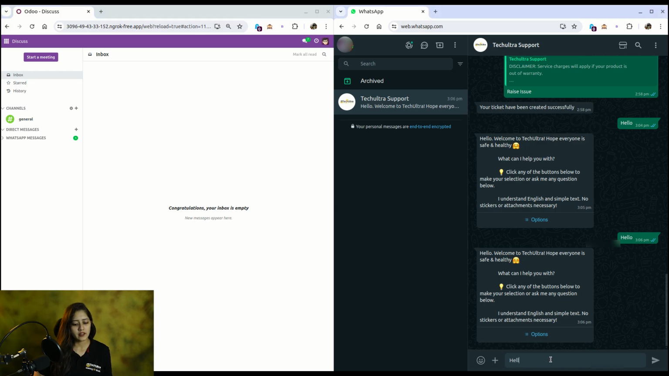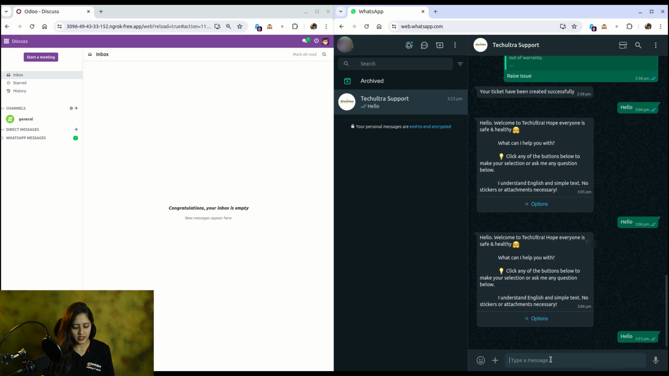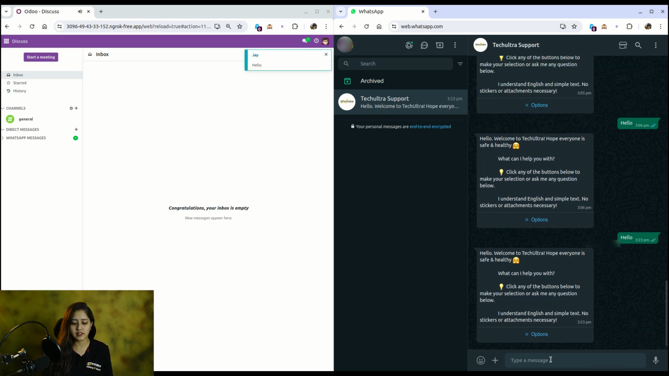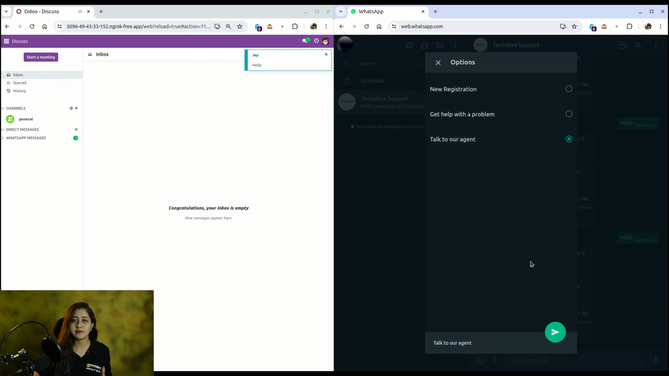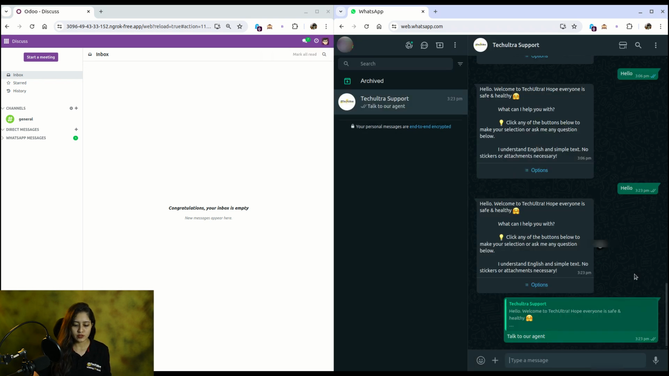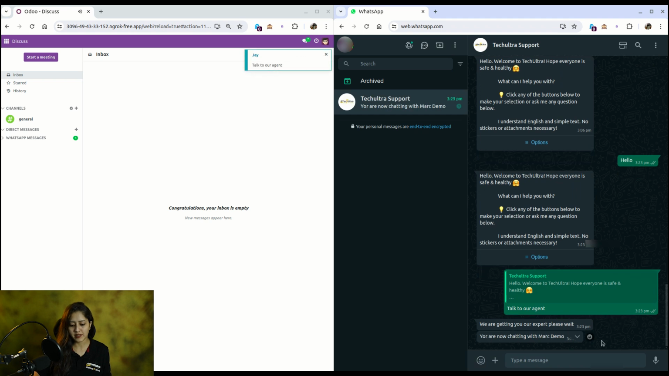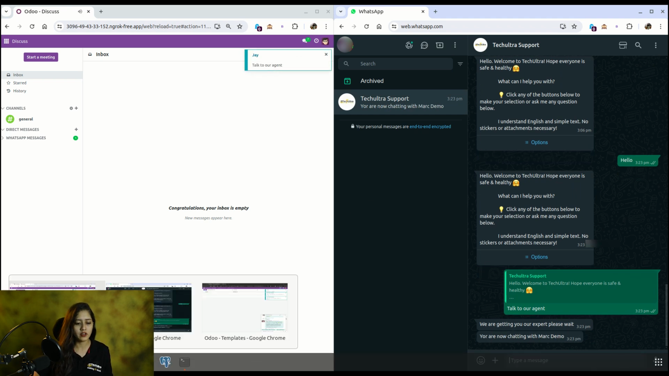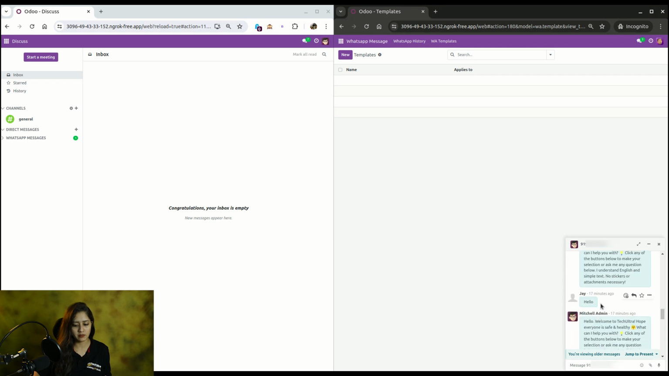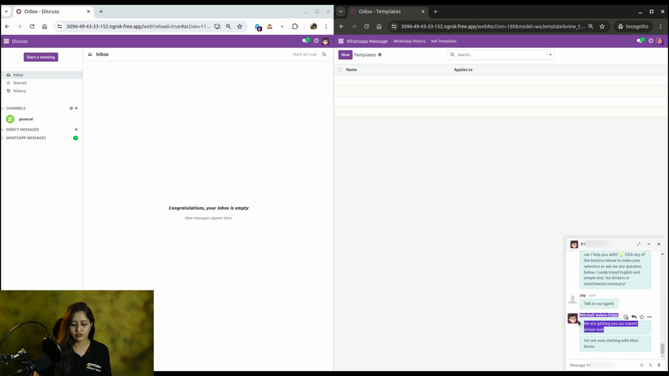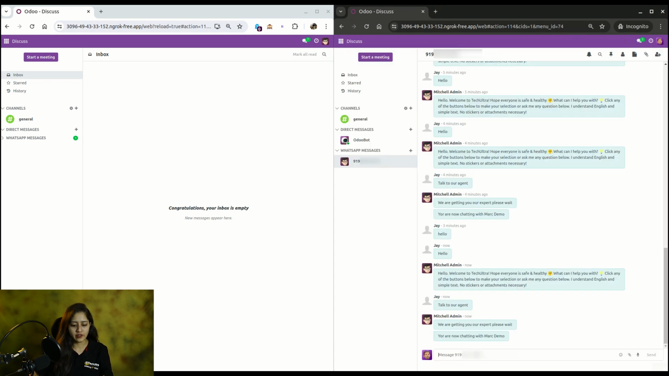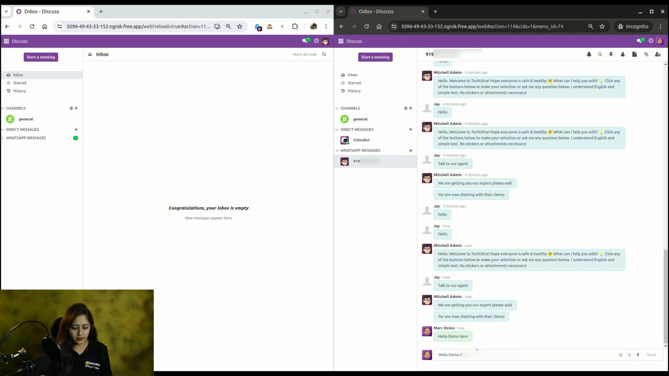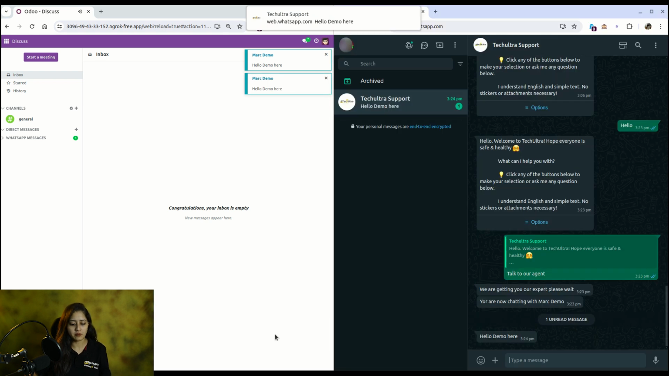Now we will see another option of the chatbot. I'm again sending a hello from WhatsApp, and here is the reply from the chatbot. I'll go to options and select talk to our agent this time. The agent has been assigned, and the message says you are now chatting with Mark Demo. In discuss, I have already logged into the Mark Demo account, and you can see the message from the admin on the screen. We have already added Mark Demo as an agent. I am sending a message of hello from here, and on the WhatsApp side, the message from the agent, Mark Demo, has been received.